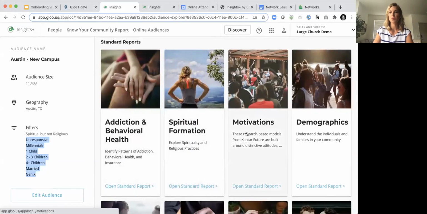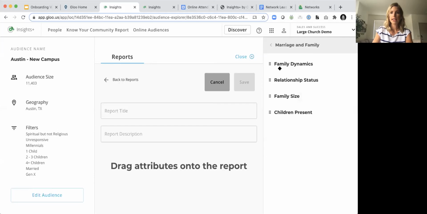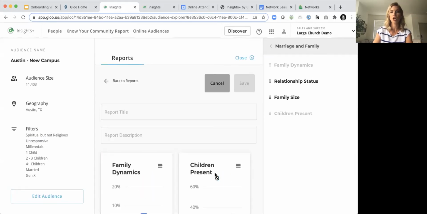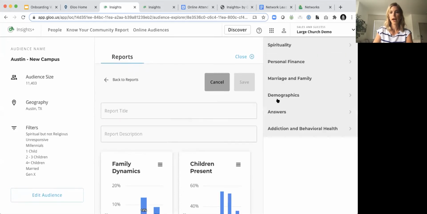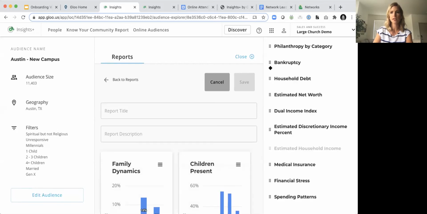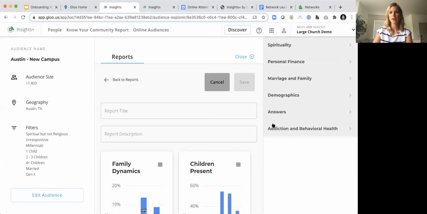And again, you can dive into each specific category, but let's just build a new report. And let's say I want to just get a snapshot of a bunch of different things for these folks. So let's say, we know that they are married, but what are their family dynamics? And what are the ages of the children who are in that home? Let's go back. Let's say we also want to know where they are in their income levels. And are they struggling with any addiction or mental health issues? And let's do one more.